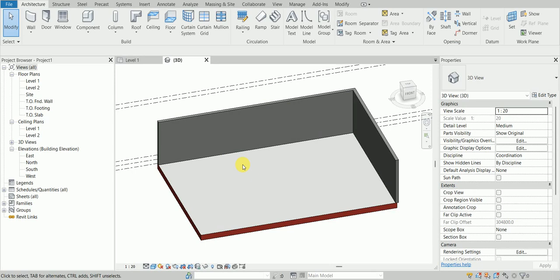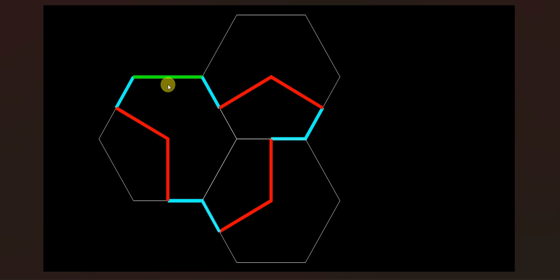Before we start making the tile, let's have a look at it. This is the shape of the tile. It is made out of 3 hexagons like this. It has 3 different kinds of lengths, and the 3 lengths are shown here.